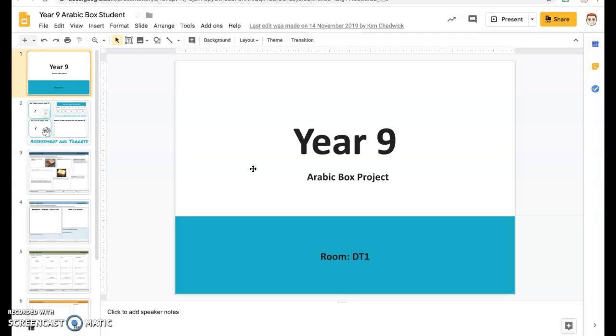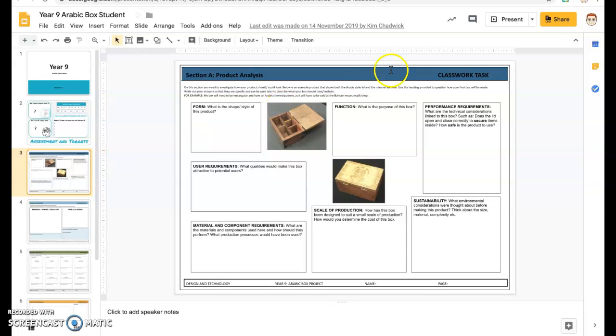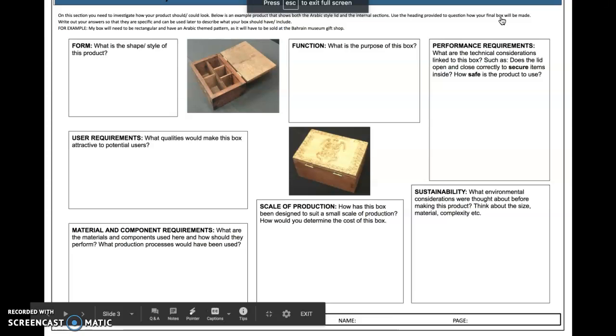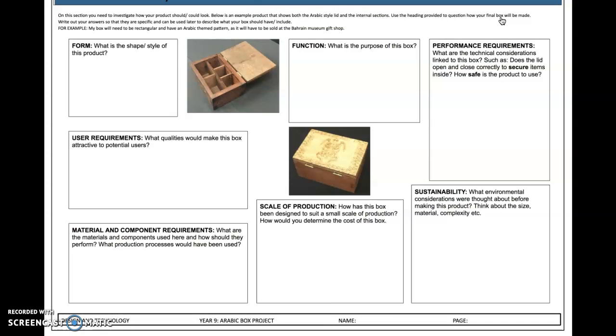Year 9 Arabic box project. Of course, this will help you a little bit this week, in particular Year 9, with what to do in terms of completing the slide work from our absence from school. So, the first task I would like you to focus on is Section A, the product analysis. You had a brief introduction to this slide way back just before the half term, and I would like you to make sure that this slide is completed.